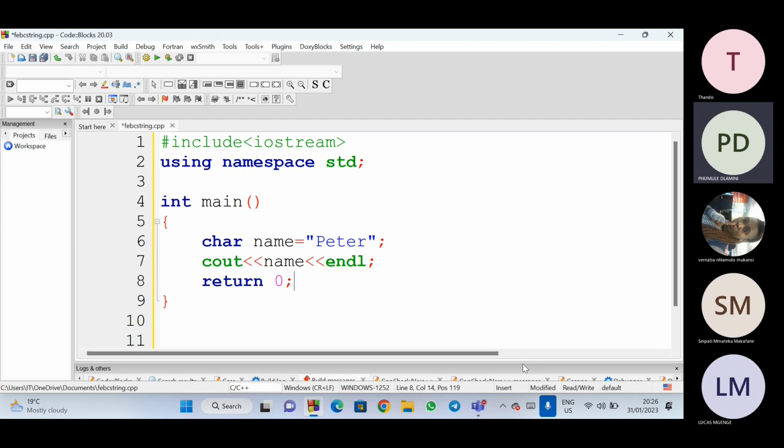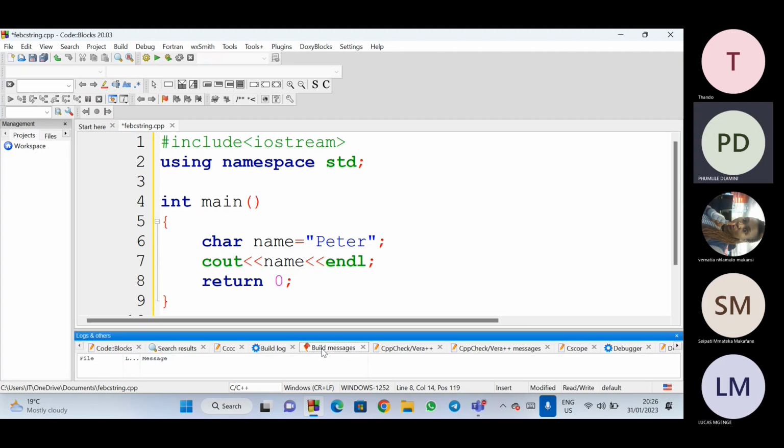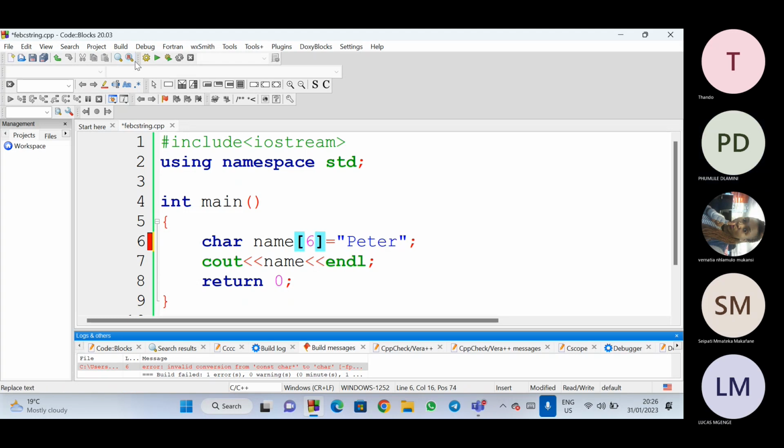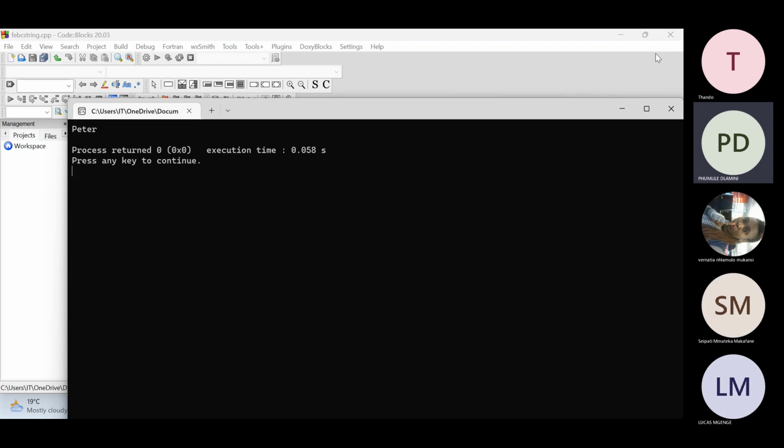It's going to show me a red thing or something, so I'm going to share with you so that you can see the message building logs. You can see in our messages here, it has a problem, because I didn't tell it how many characters it must accommodate. Peter has 1, 2, 3, 4, 5, so I'm going to write 6 there. Now you can see it built successfully, so we can run it. When we run it, it's going to show Peter on our screen.